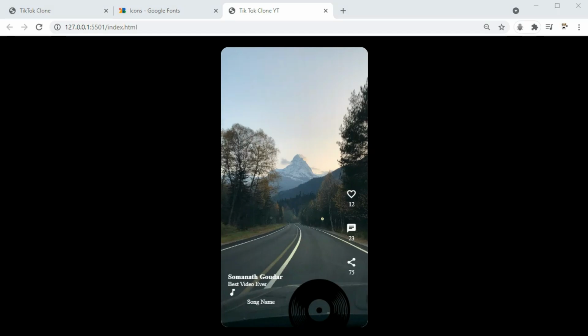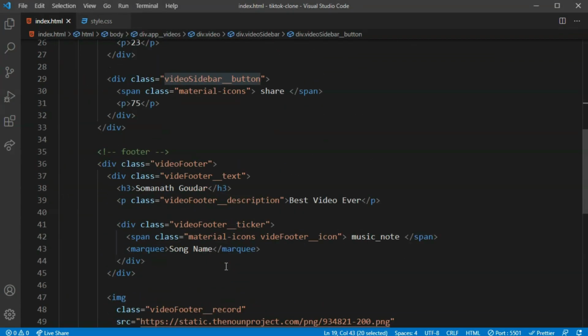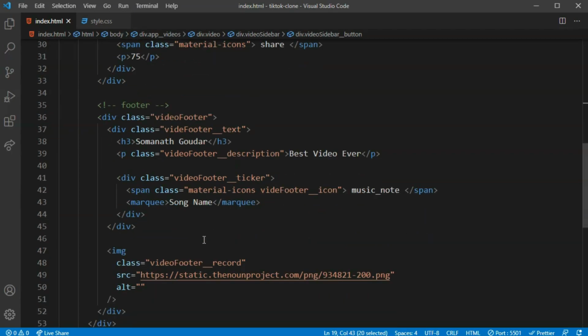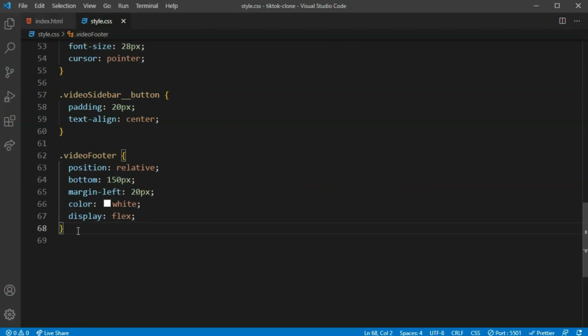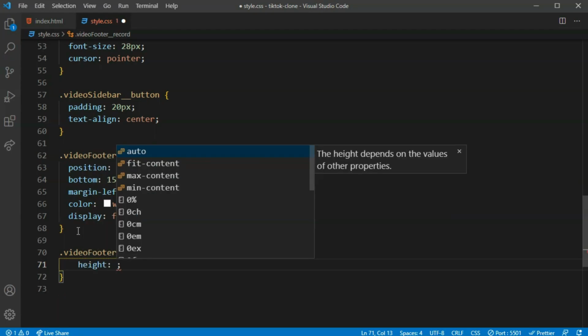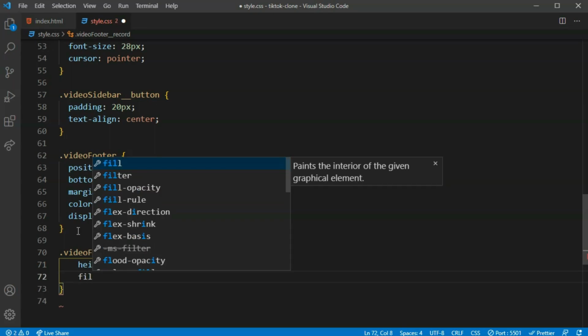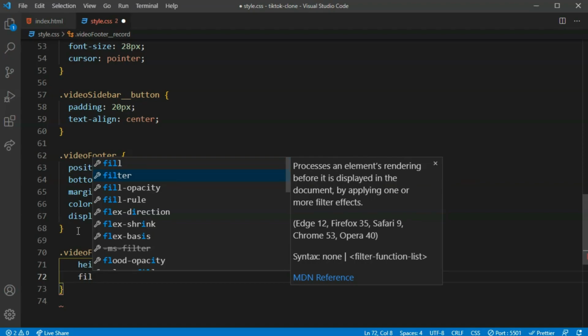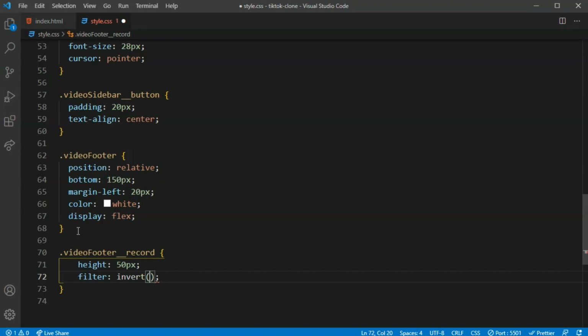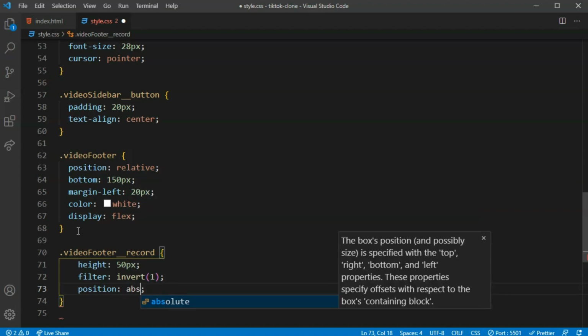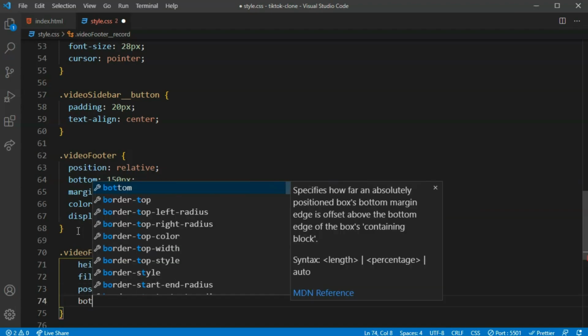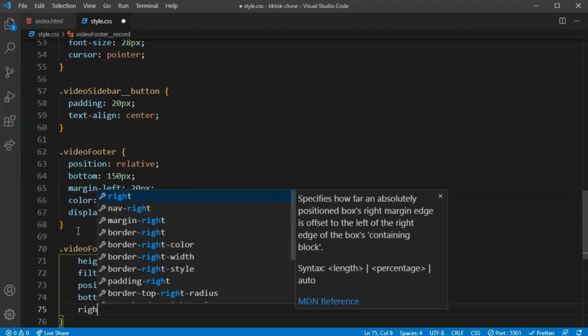Let's target that, where we have this. I guess I gave it a class name, right? Did I give it a class name? Yes, video footer record. Let's target that. Let's set the height to 50 pixels. Let's also make it black, and let's also invert the color. It's actually black, right? So let's invert that by saying filter invert and setting it to 1. It's gonna invert, and position to absolute. I'm gonna set the bottom to 0 and to the right 20 pixels.